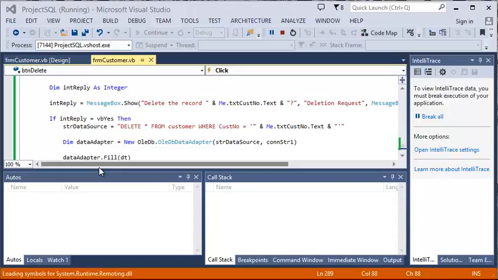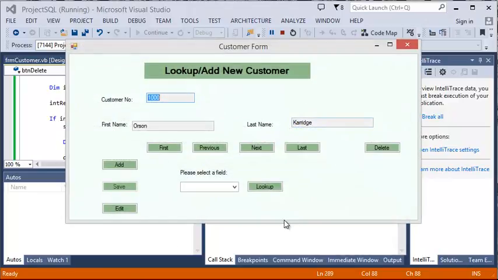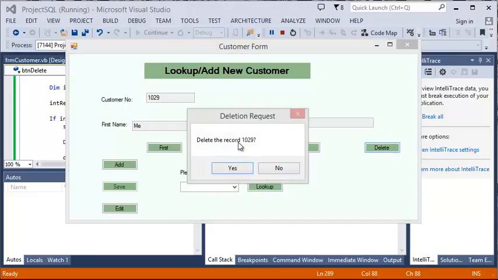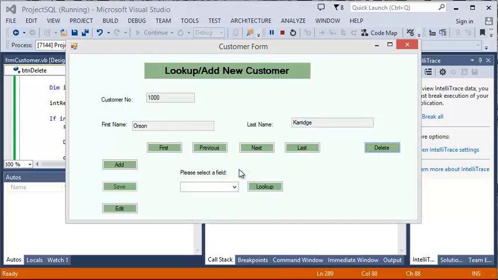And let's go in and add a record so we keep everything intact here. So we'll go in and add a record first. We'll just call this me, just so we have something in there, and we'll save it. Then we'll go to the last record, right there, and we'll click on delete. Do you want to delete the record 1029? Yep, that's the one I want to. I click on yes. Boom. And it is gone. That's one method of deleting a record.